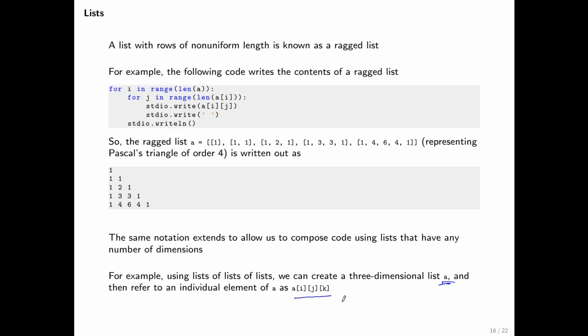But in this course, we're going to restrict ourselves just to one and two-dimensional lists. A three-dimensional list can be visually thought of as something like that. So you have I for rows, then let's say J for columns, and then K for the depth. But as I said, we're going to mostly work with one and two-dimensional lists in this course.